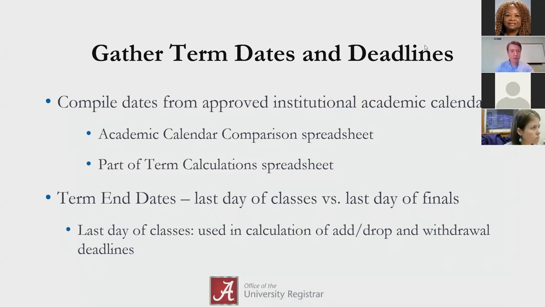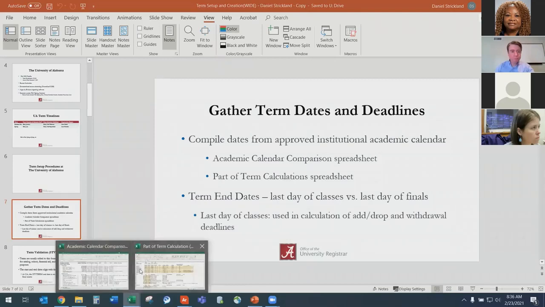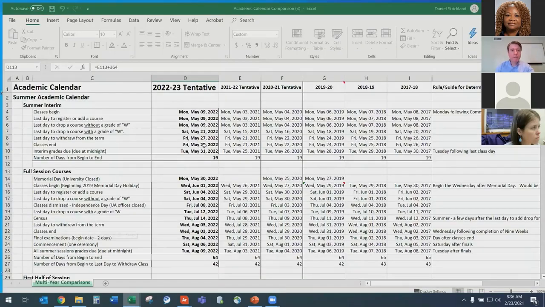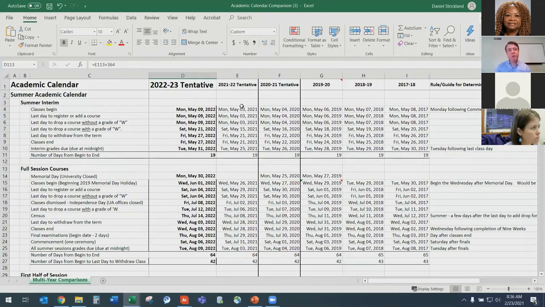So if I could, let me try to just show you what these look like. I don't want to spend too much time on them, and I'm certainly happy to share for those that might want to see this, but this is just an Excel spreadsheet that we use to create and formulate the upcoming academic year. And we compare our dates for that year based on what we've done in the past. And we calculate the number of days from the start of the term to the end of the term to make sure that we're in alignment with what we've done in the past.